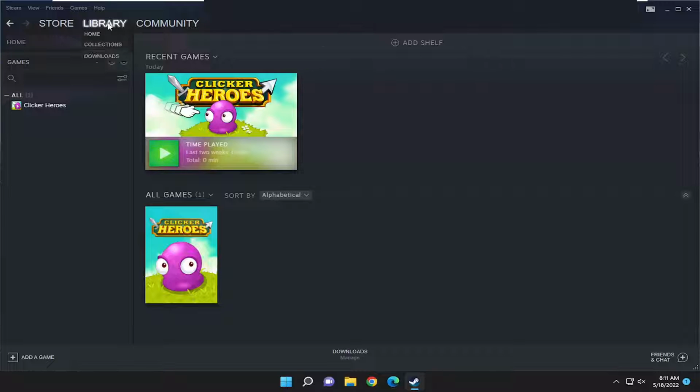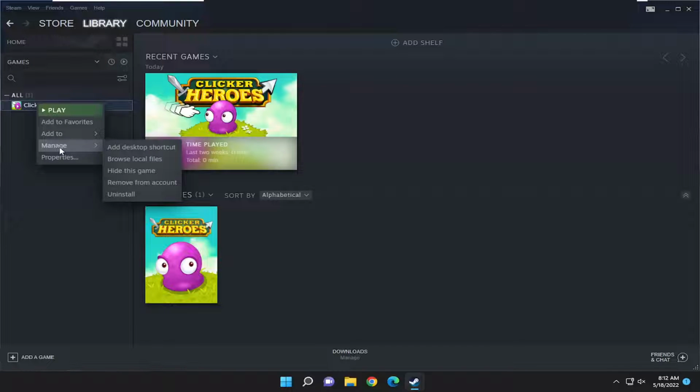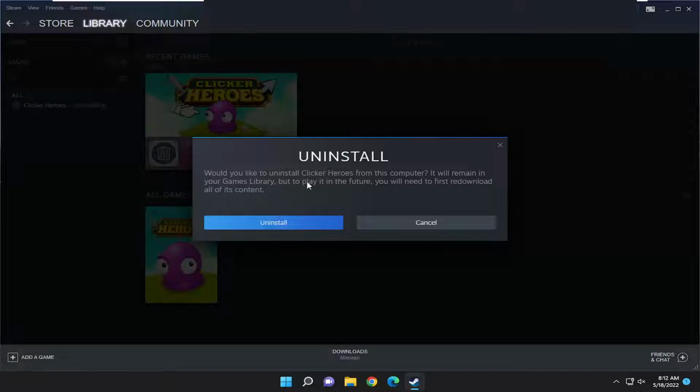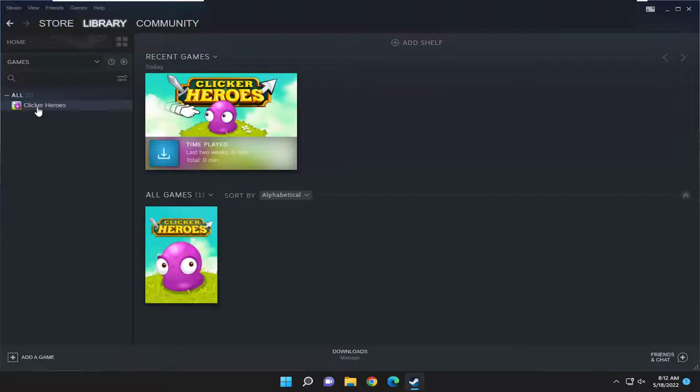So all you have to do is just select the library tab and then right click on the game you want to remove on the left panel here and select where it says manage and then select the uninstall button. It's going to say uninstall. Would you like to uninstall this from your computer? It will remain in your games library, but to play it in the future, you will first need to re-download all of its content. Select uninstall.